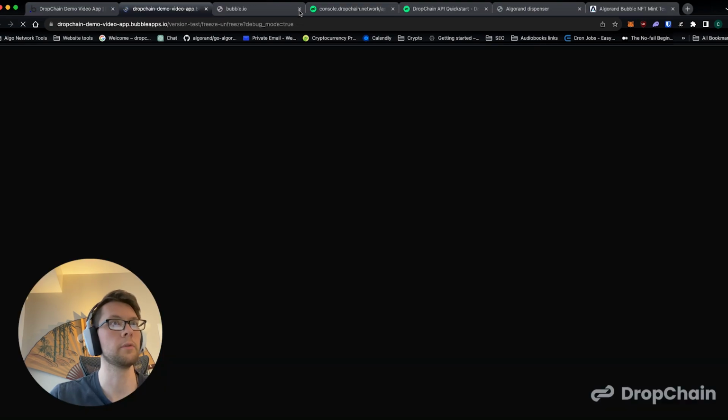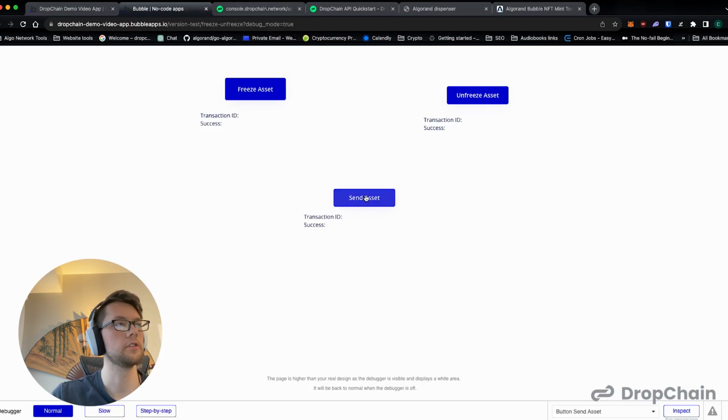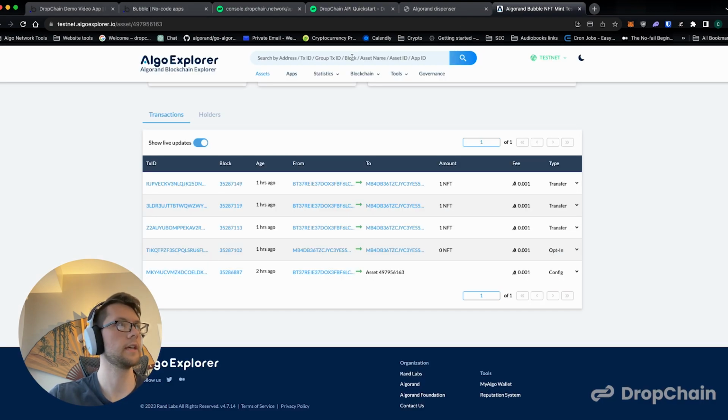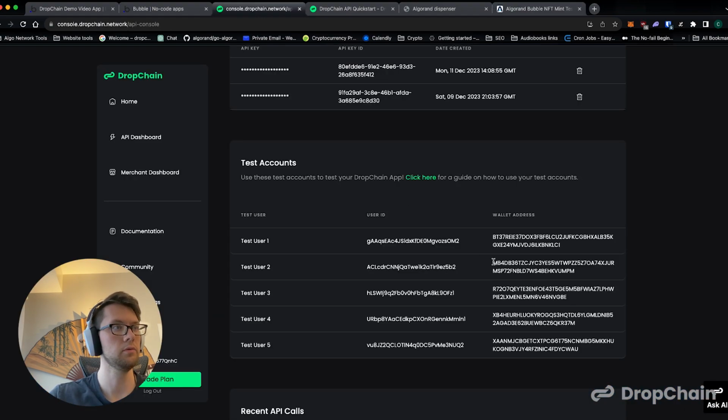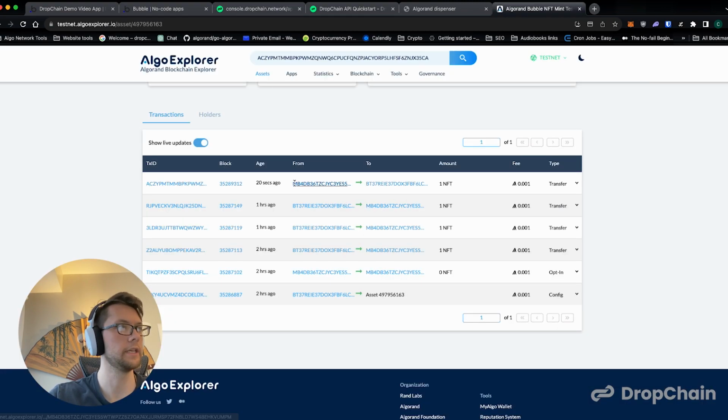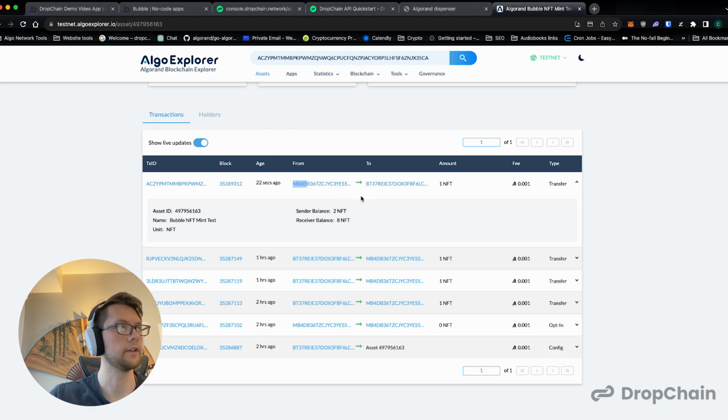So let's preview. Perfect. And so now we have 3 NFTs currently within test user 2. We're going to send the asset. Cool. Transaction ID. This will be sending it from M4BD to BT37, which is from test user 2 to test user 1. As you can see here, M4BD from, and then 2. We had 3 and 7, now we have 2 and 8.